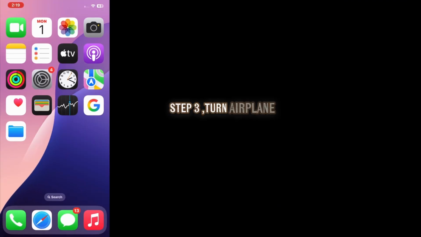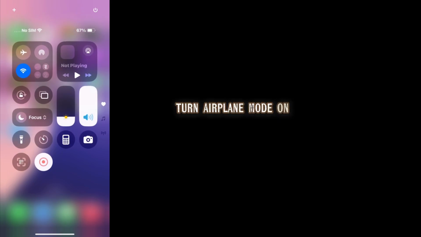Step 3, turn airplane mode on and off again. After restarting, turn airplane mode on for a few seconds. Then turn it off again.